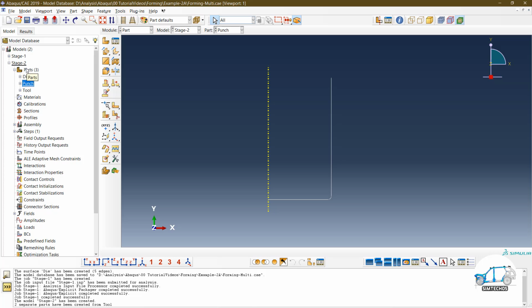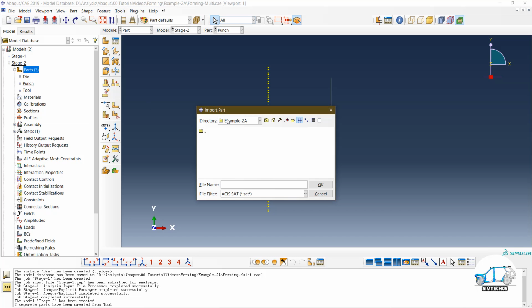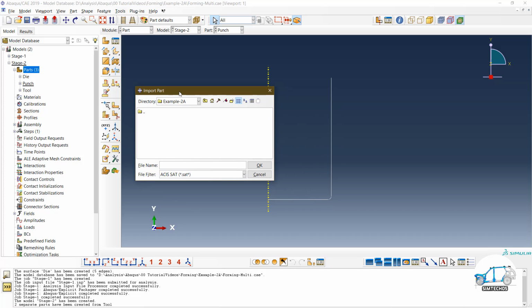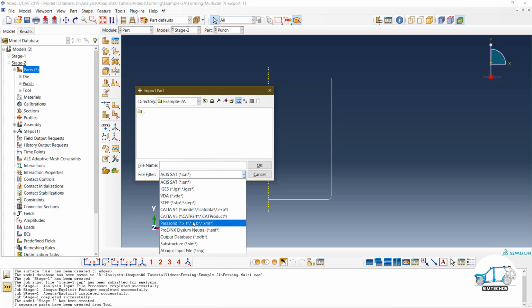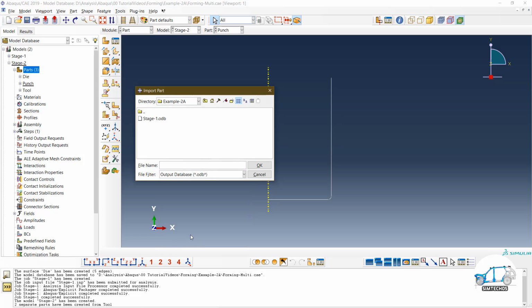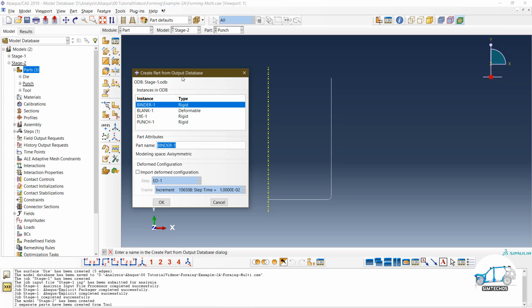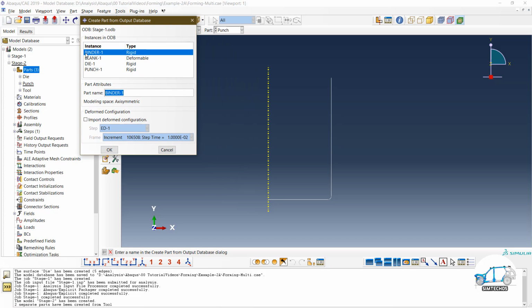So how to do? Right click on the part, click on import, and we want to import the formed first stage component. So what is a formed component? This will be our result file actually, and the result file is nothing but the ODB file. So the stage 1 ODB file that we have to call, but not the complete file. We have to call only the blank.